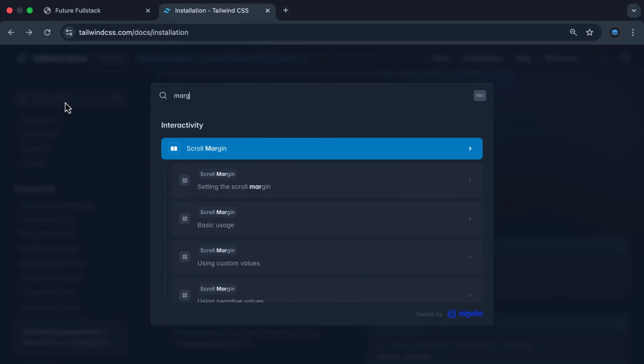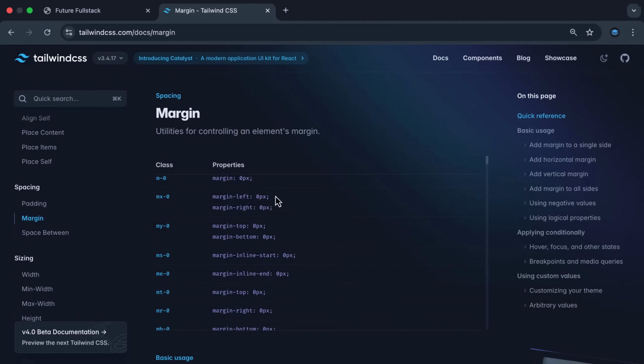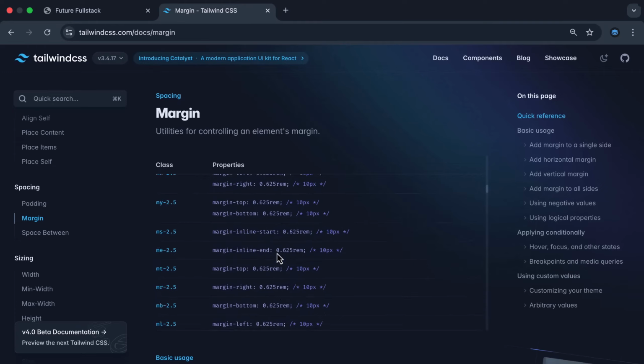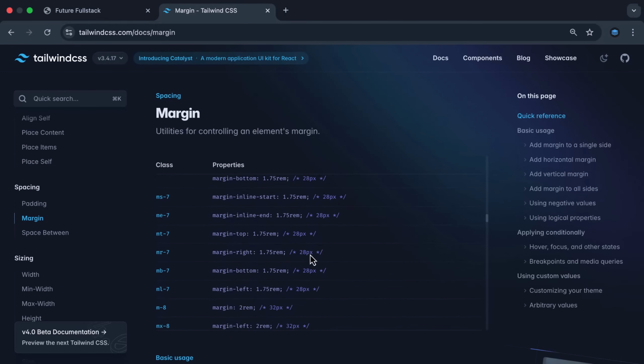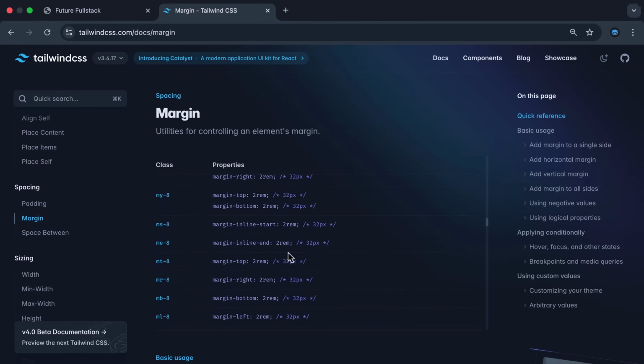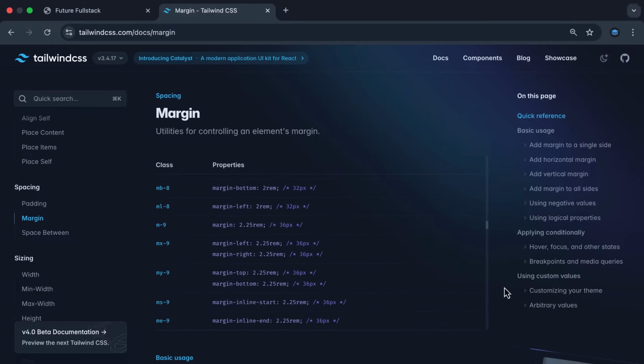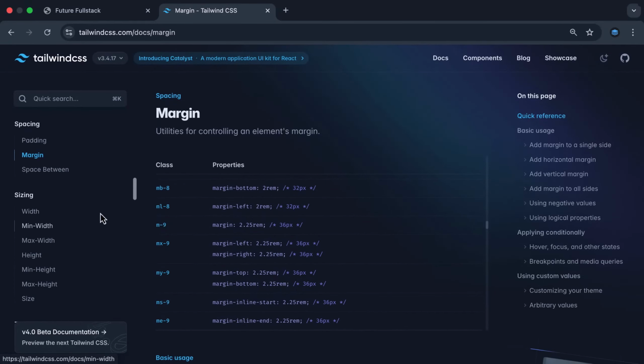So for example, if I want to look at margin properties, margin straight away comes up here, and I'm taken to the documentation about margin. And you can see compared to Bootstrap, there are just way more margin utilities. And that's because the aim of Tailwind is to give you everything you need so that you don't need to write custom CSS. And just a side comment, I just think these docs are so well designed.